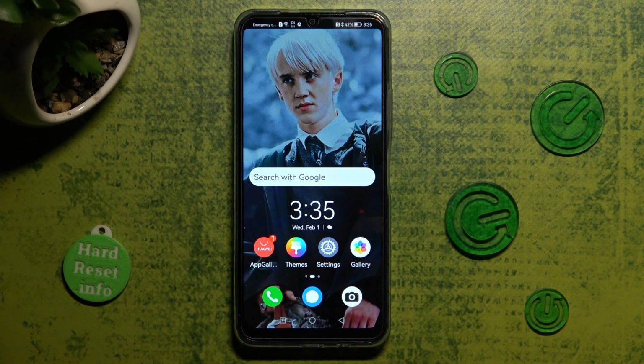Hi! In front of me is HUAWEI NOVA Y61, and today I would like to show you how you can add events to calendar on this HUAWEI.